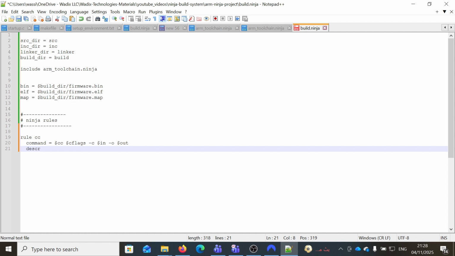Now, as a mandatory field, we need to provide the description. Here I can state cc then $out. This is the reference for compiling and generating this object file as expected.